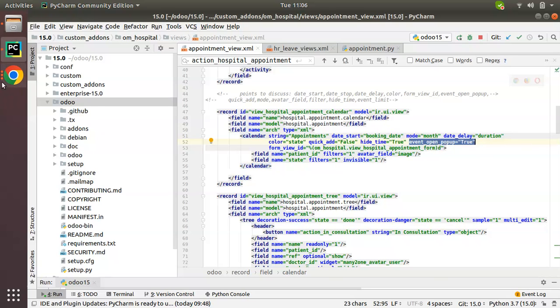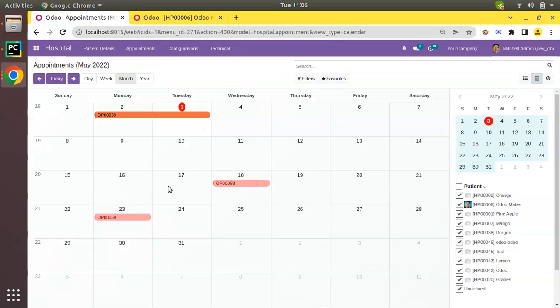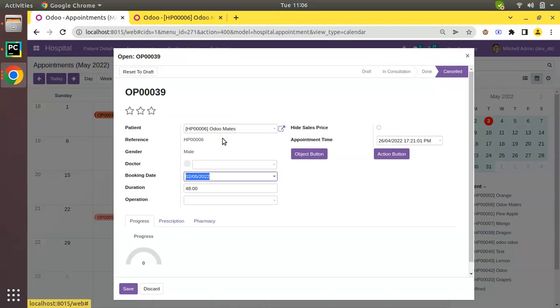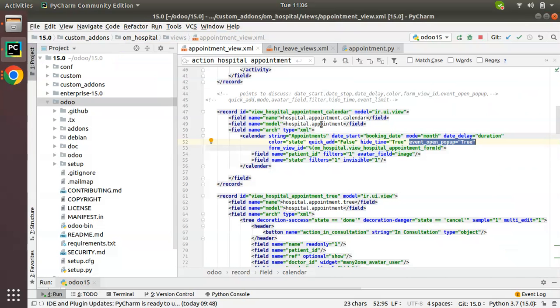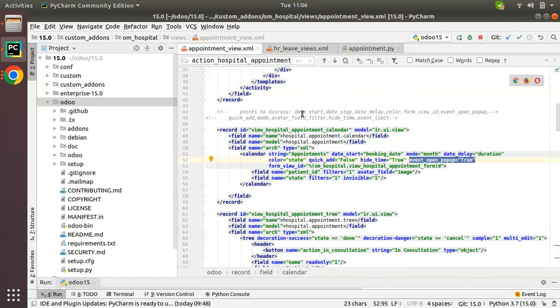Once we set it like this, it will pop up similar to target new. You can see if you click on edit also, it will open in the pop-up. In the back end, you can see the calendar, and you will get the details as a pop-up. So I hope we have covered the points like date start, date stop, date delay, color, form view ID, event open pop-up, quick add, mode, other field filter, hide its filters, and hide time.